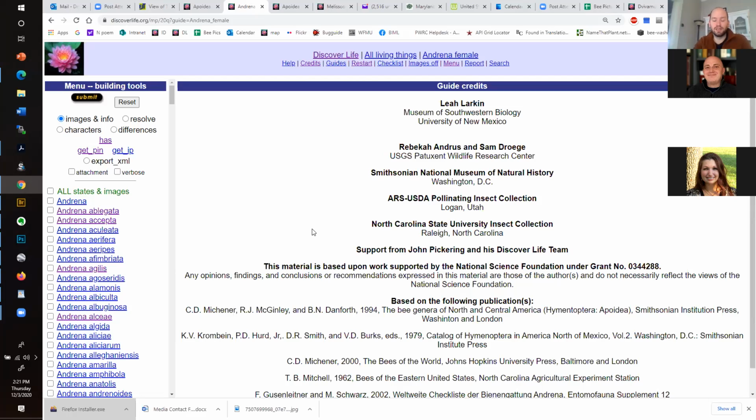Right. I think it would make it more attractive to develop keys for taxonomists who rely on these metrics, because no one is citing the Andrena key, for example. It's a huge key. It's hours and hours of work. A lot of people use it, but no one actually cites it. And it's a little bit of a vacuum there.